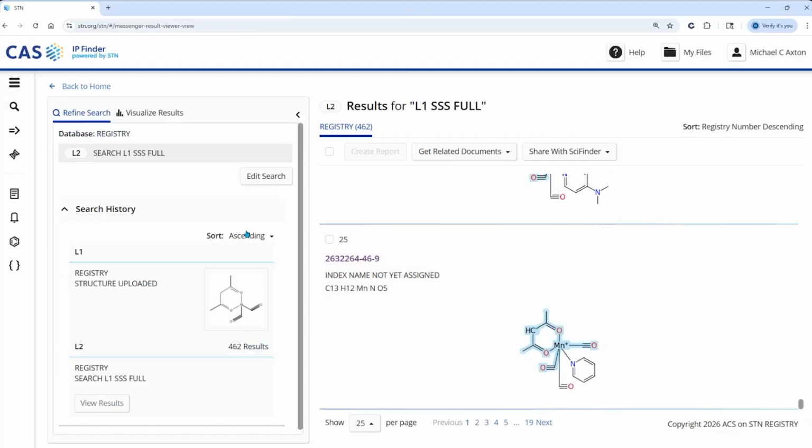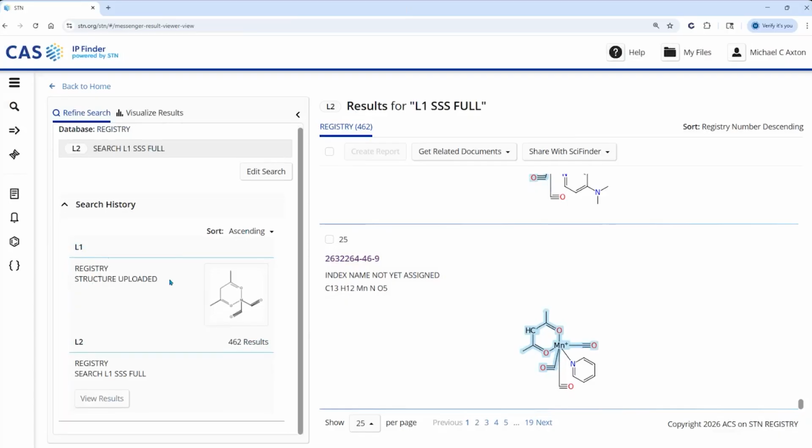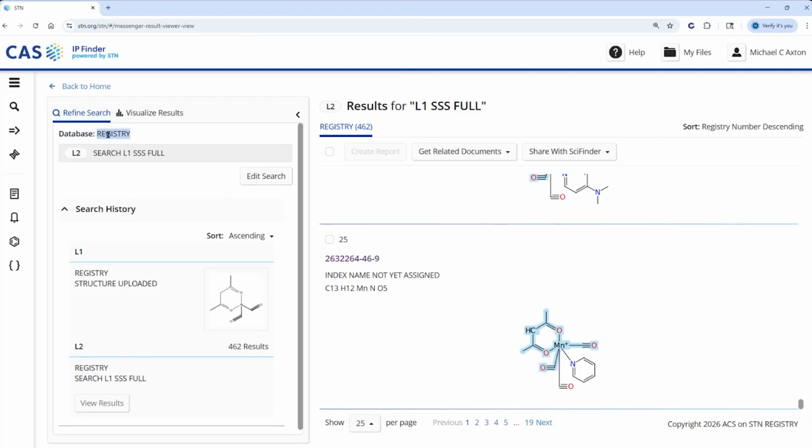Very good. Now, please do note that on the left side of the screen, we see our L numbers, L1 being our uploaded structure, L2 being my full substructure search. In addition, we have the opportunity to now perform additional filtering. Do keep in mind that we are currently in the registry substance database, so any additional filtering will be on our substances. We can select this button here that shows Edit Search.